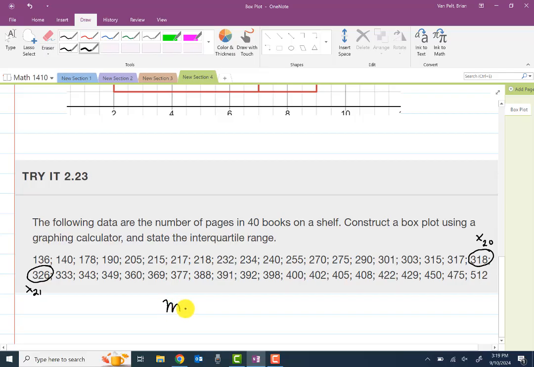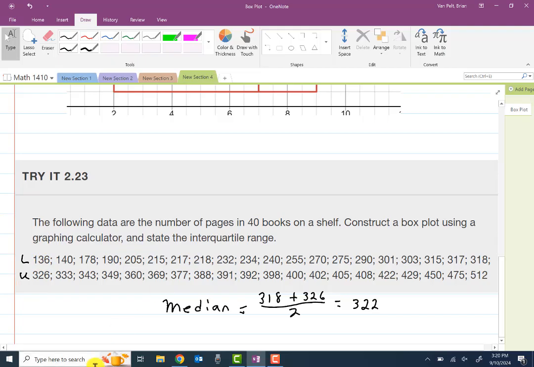And so the median, that's the first thing I'm going to do. The median is going to equal 318 plus 326 divided by 2, and that will be 322. So I'm going to go ahead and get rid of these things. Now I've got an upper and lower data. The lower is this row and the upper is this row. Each of these is 20 across.